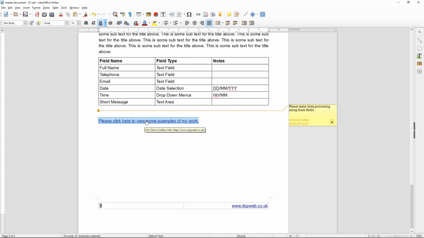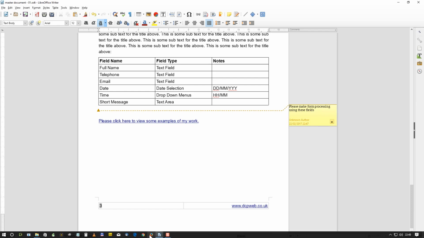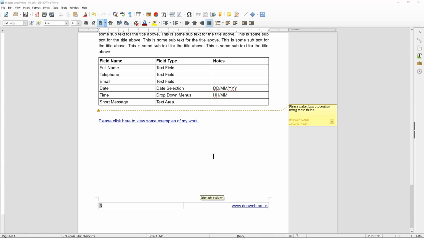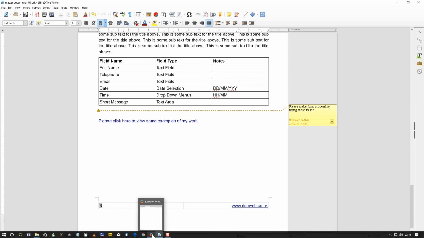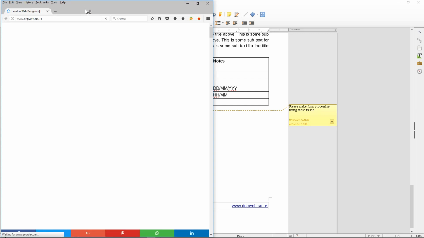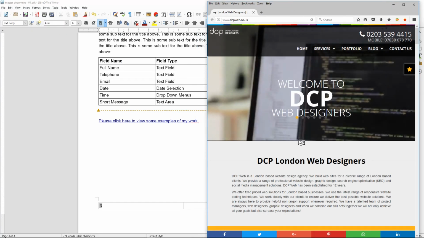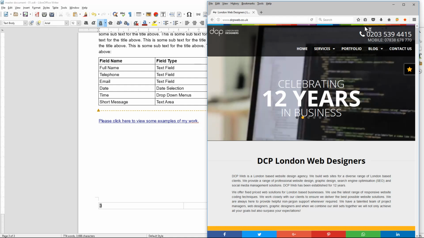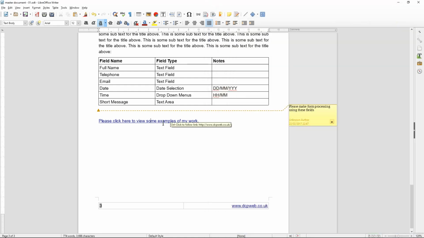If I hold down the control key on my keyboard and click on it, it should in theory, try that again. Should open up my web browser. Here it is. We'll open up the web browser and go to that particular link that you've inserted into there. That becomes very useful when we create a PDF file later. So let's save this.